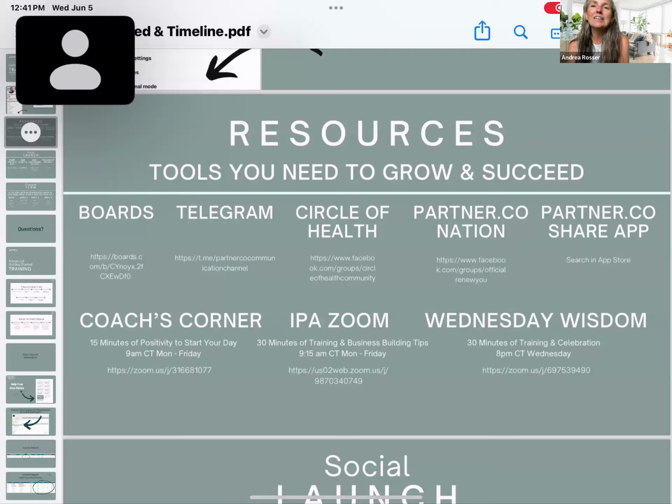And then the last resource that I want to make sure that you have installed on your phone is the Partner Co. Share app. And I use this to cheat. What does that mean? Well, it's got info. When you download that, you install it on your phone, you enter your brand partner ID and your password, it's going to allow you to click on a button that says tools. And in there, it's going to have information about all of our products. So I don't have to be an expert on anything.